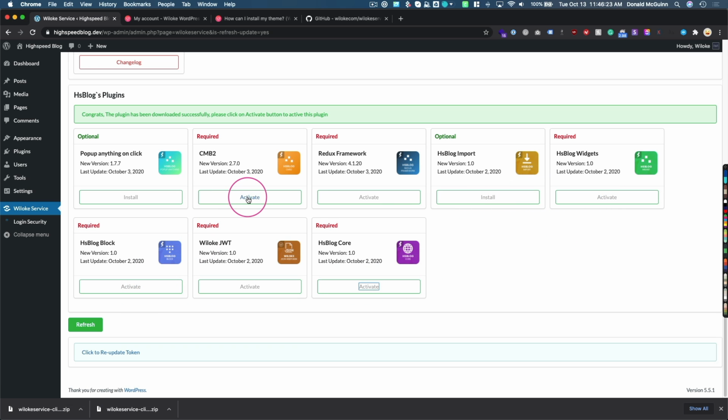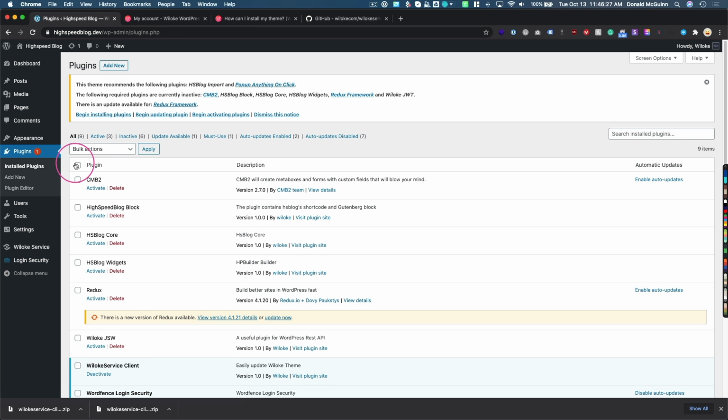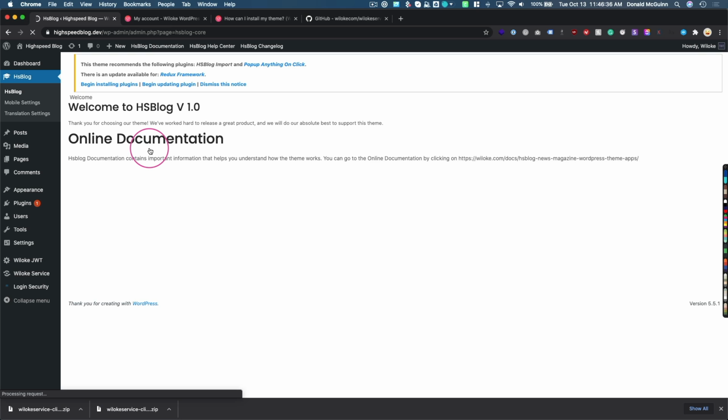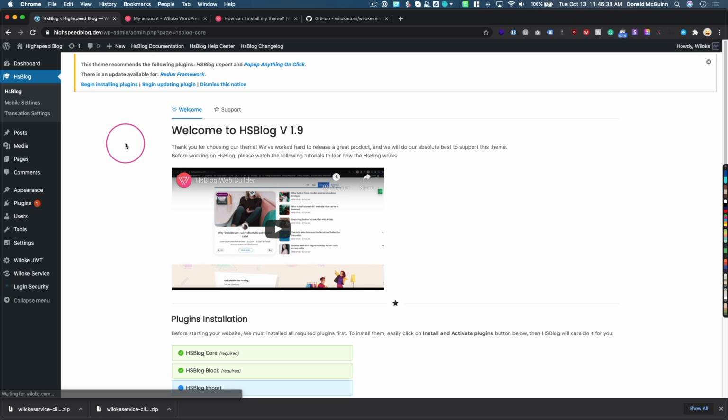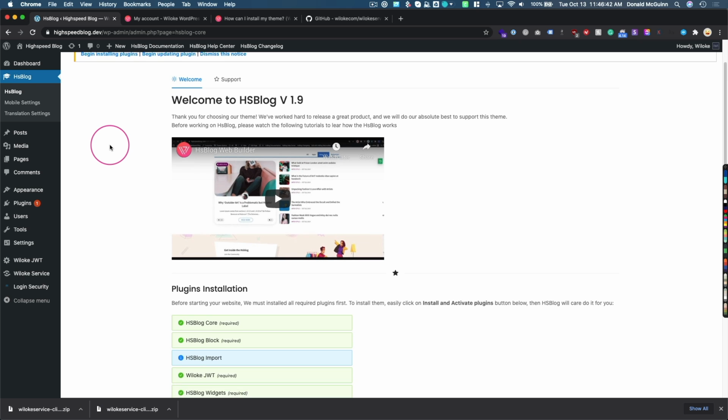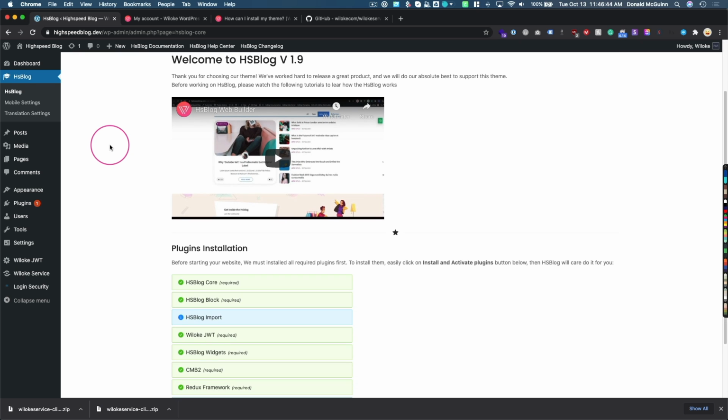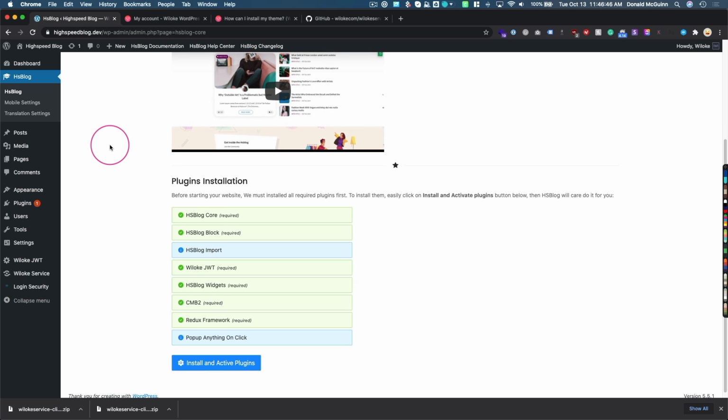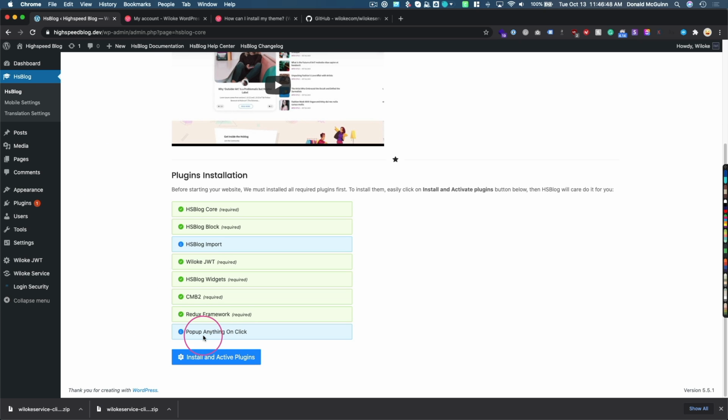You can click on them here, or if you want to bulk activate them, click on Plugins, select all your plugins, and click Activate and Apply. Once all of your plugins are activated, you'll be directed to this screen, and you'll be able to see an overview of the plugins that you've installed, and if you have not installed a couple of the plugins, you can go ahead and install and activate the plugins this way.